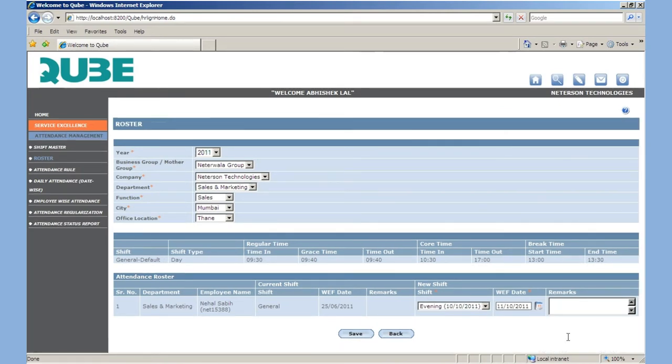You also have the facility of group editing. In case you have not allocated a roster or allocated a shift to an employee, the default shift will be applicable to him or her.